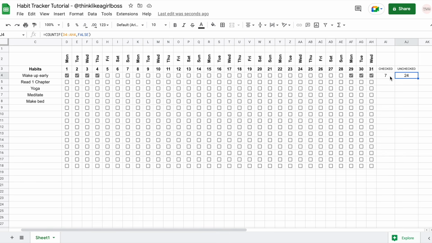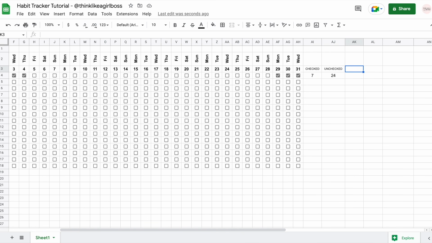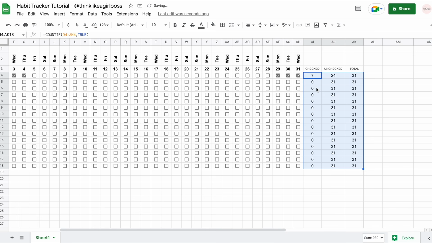And we know that we have 31 days. So we can add one that is total. Again, I'm going to make it smaller. And then if I do equals checked plus unchecked, then I get 31. And if I select all these 3 and then I click on this tiny square and I drag, then that formula is replicated for every single row. So when I add a checkbox, then its corresponding counters are increasing or decreasing accordingly. And I always get total 31.